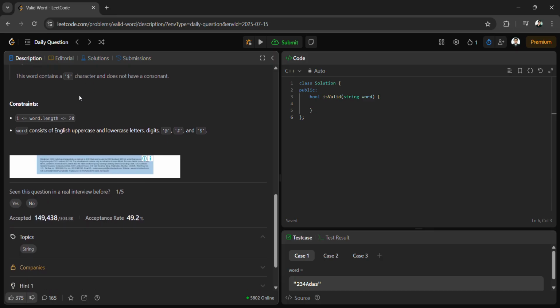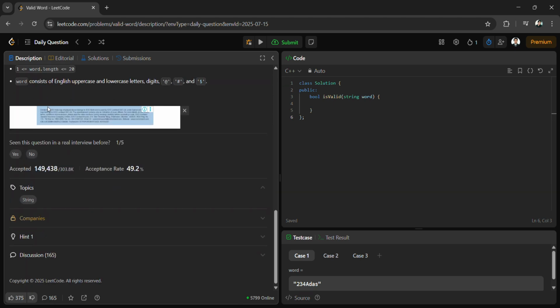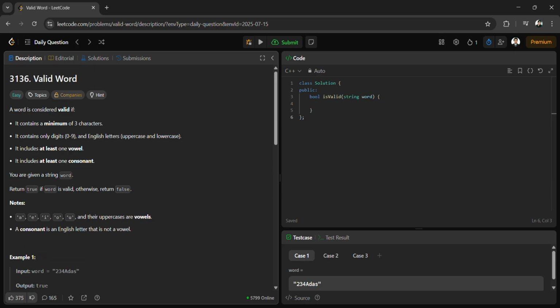And the constraint given is that the word's length is greater than or equal to 1 and less than or equal to 20. So it is completely based on our string topic. Let's try to solve this problem. This is an easy problem, and we simply have to traverse the characters of the string and satisfy all those conditions.